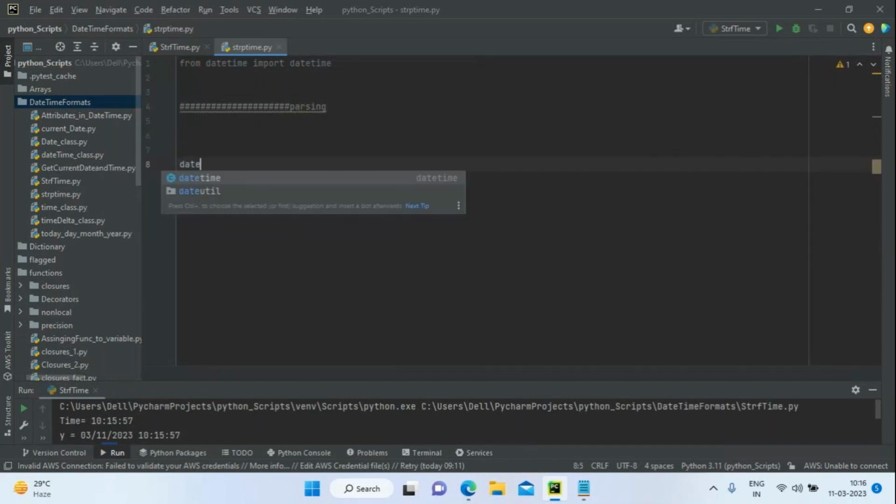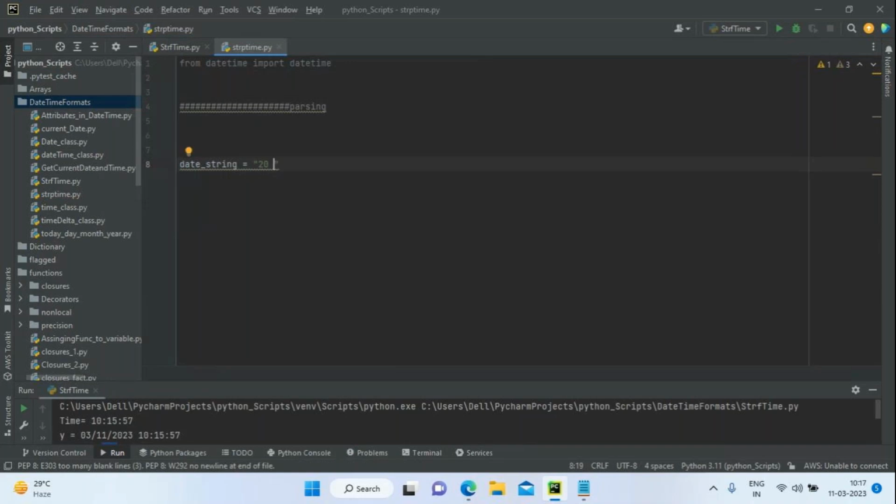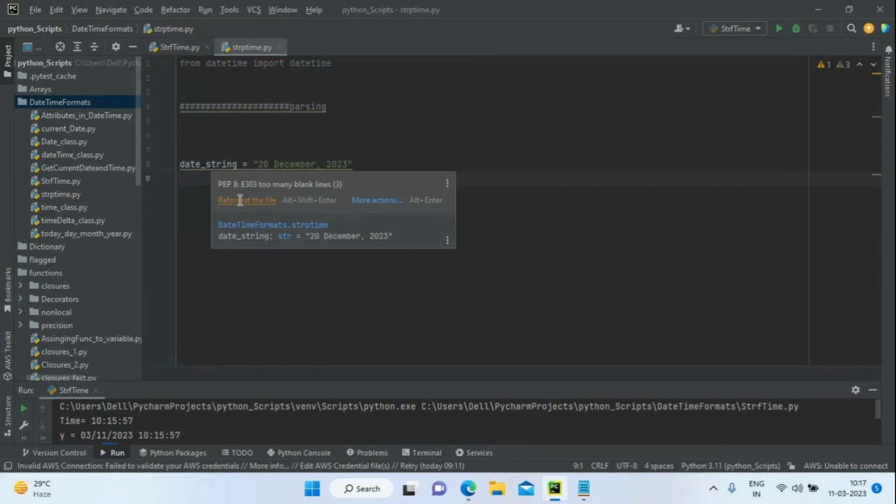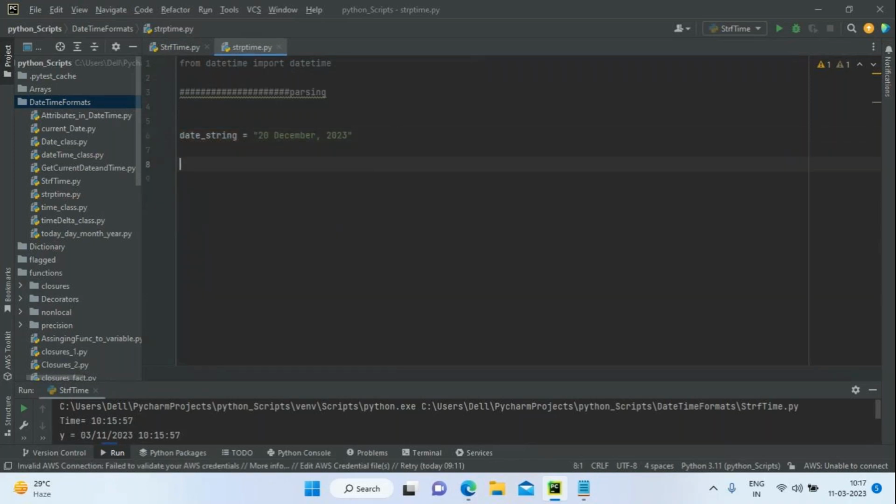Now I'm going to give a string. I'm going to give the double quotes, and the double quotes are going to pass 20 December, and the year I'm going to keep as 2023.